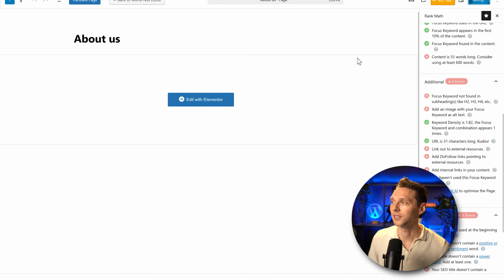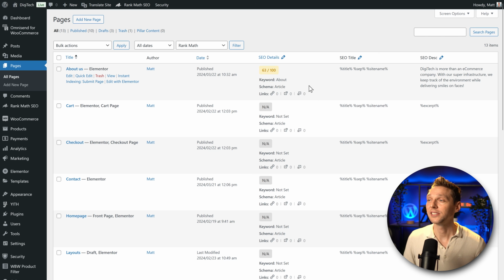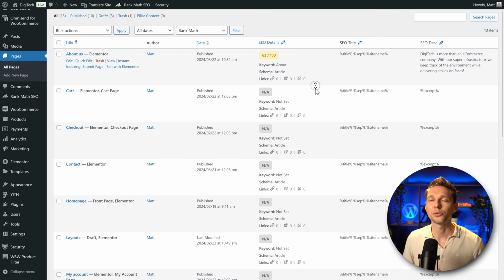So I'm going to press on save. And then we can see, hey, this is great. We have optimized this page. The keyword is "about", and we have this score. We can do better if we want, etc., etc. Now, this way you need to optimize all your pages.